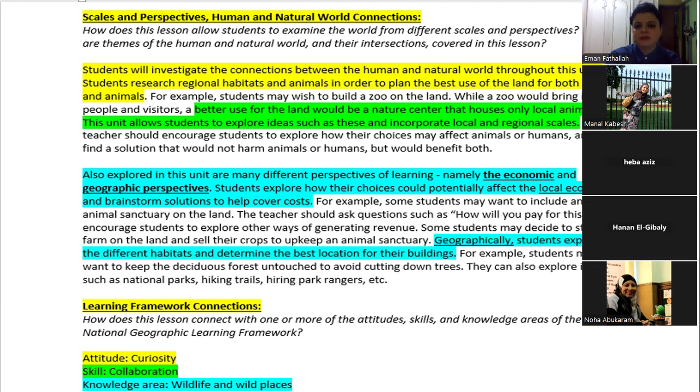As explored in this unit are many different perspectives of learning. Now these are her perspectives that she chose: the economic one, the geographic one. So she said, for example, when it comes to the geographic perspective, that students explore the different habitats and determine the best location for their buildings. When it comes to the learning framework connection, she didn't mention much, but she set titles. When it comes to attitudes, she focused on the attitude of curiosity, skills, collaboration, and knowledge, wildlife, and wild places.